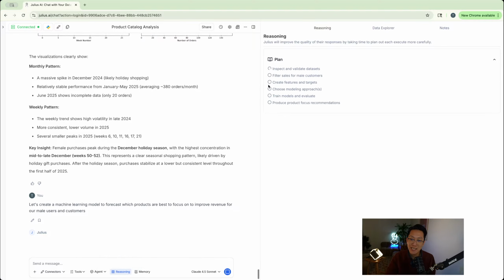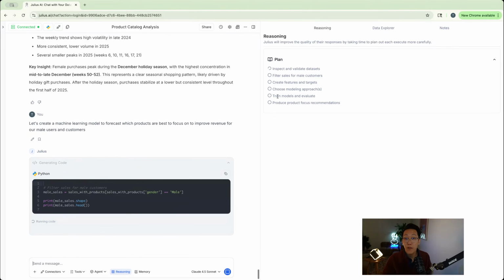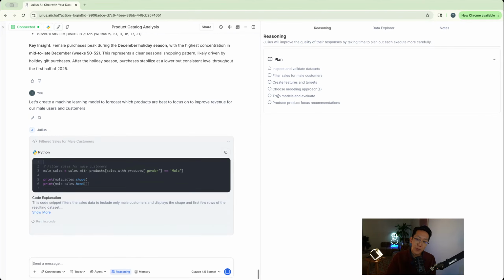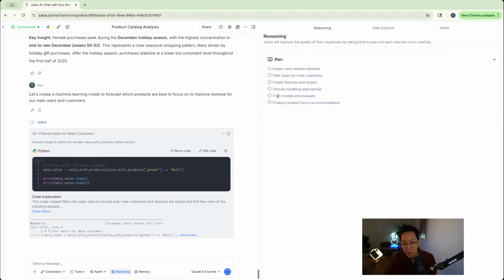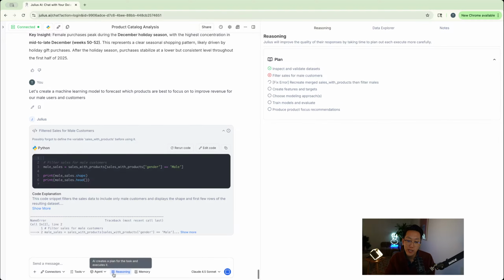So here we see a 6-step plan to walk through to fulfill that prompt, right? When you're first getting started, I would say generally try your best to separate out the prompts, just that way it's easier to follow along what Julius is doing. But in those cases where you want to just do a very complex prompt all in one go, you could do it using reasoning here.